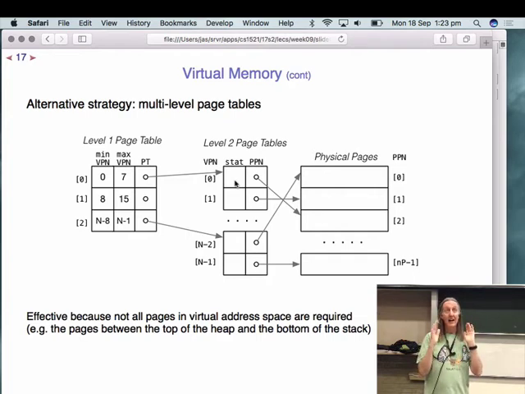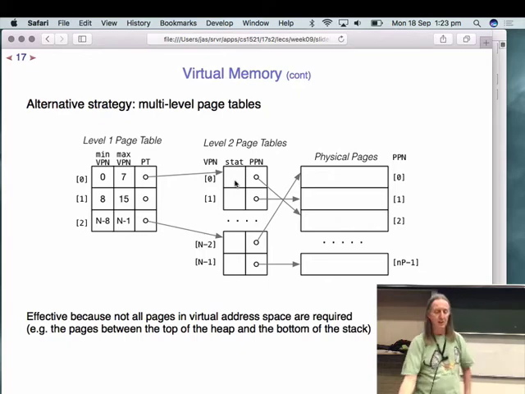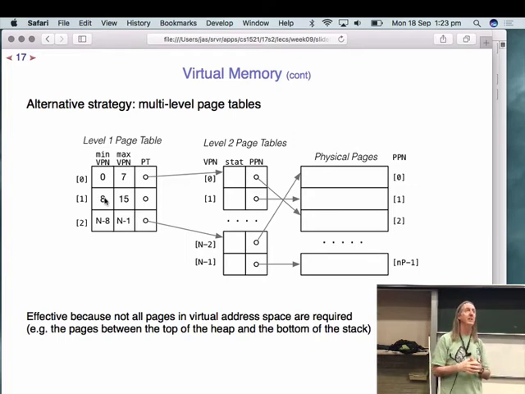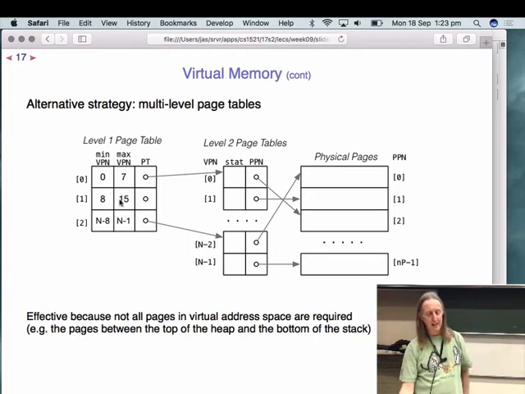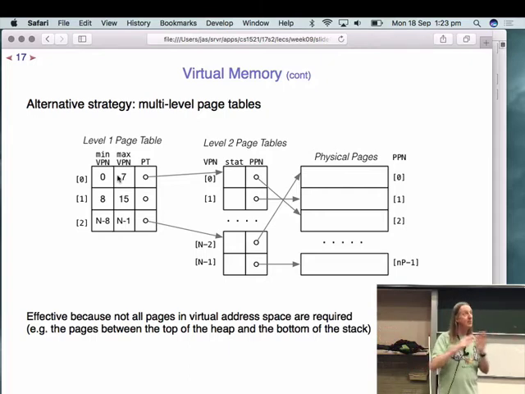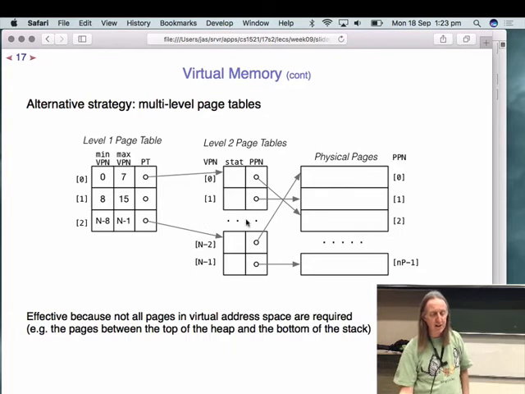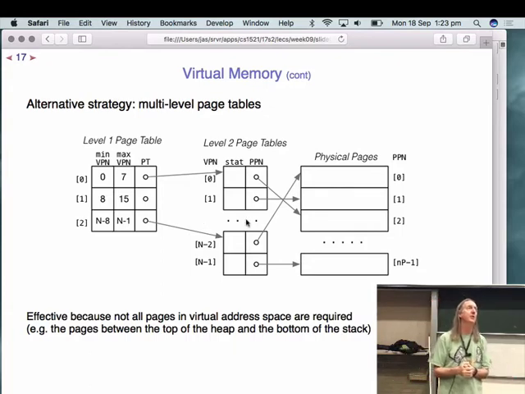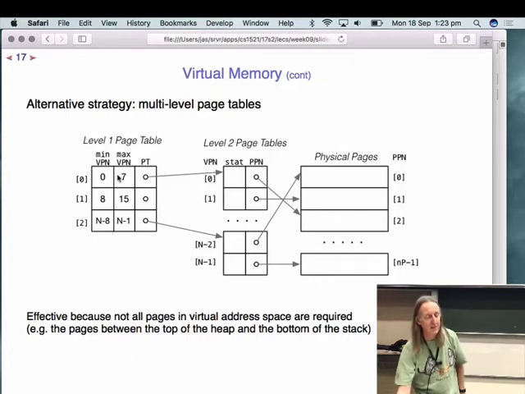So a large amount of the virtual address space is never actually going to materialise. Perhaps we'll never actually need to reference pages 8 to 15. If that's the case, then rather than having a single level page table with 24 entries, we've now got 2 page tables each with 8, so we've only got 16 entries. So that's a saving. Admittedly, you've got the overhead of the level 1 page table.